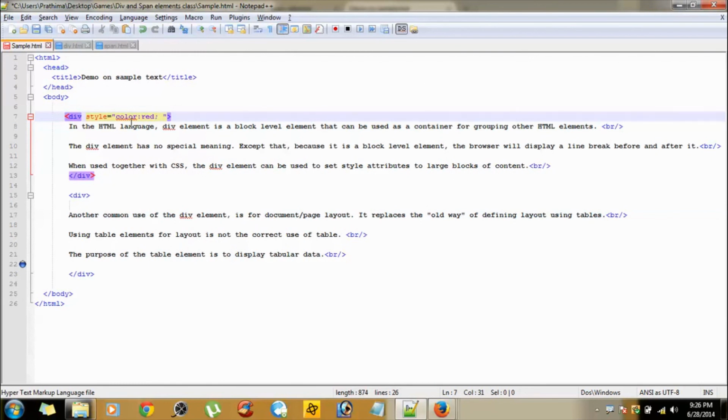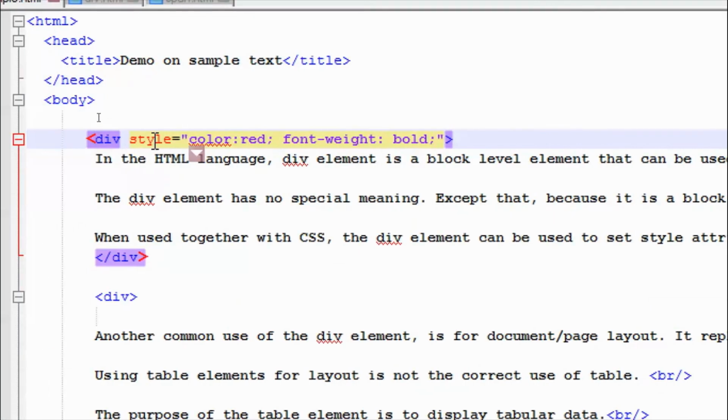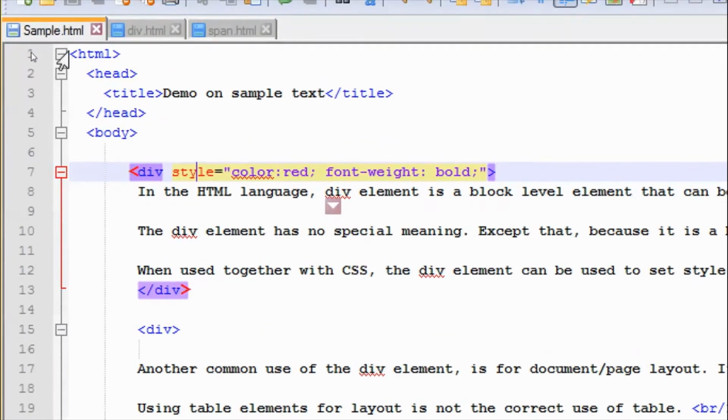And if you want to give another attribute like font-weight equals to bold semicolon. Now we will save this one. See, what I did is, div style color colon red, font-weight bold. I will save this one.